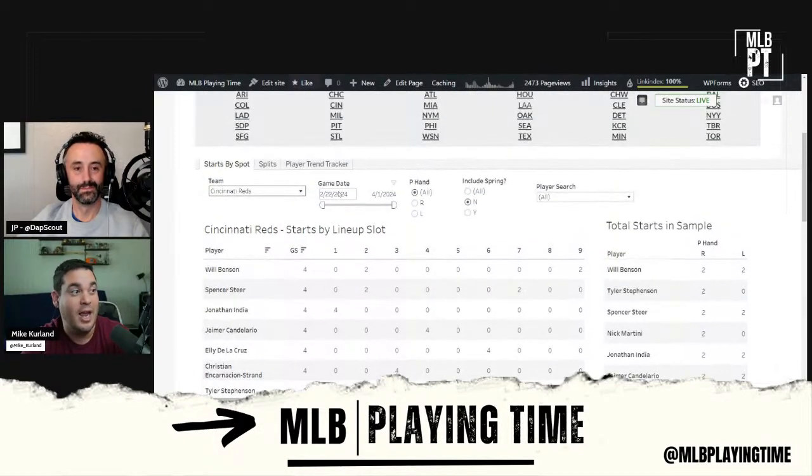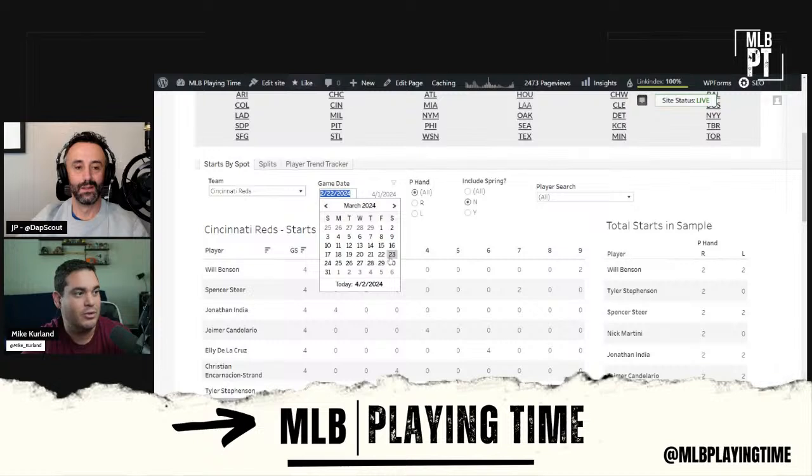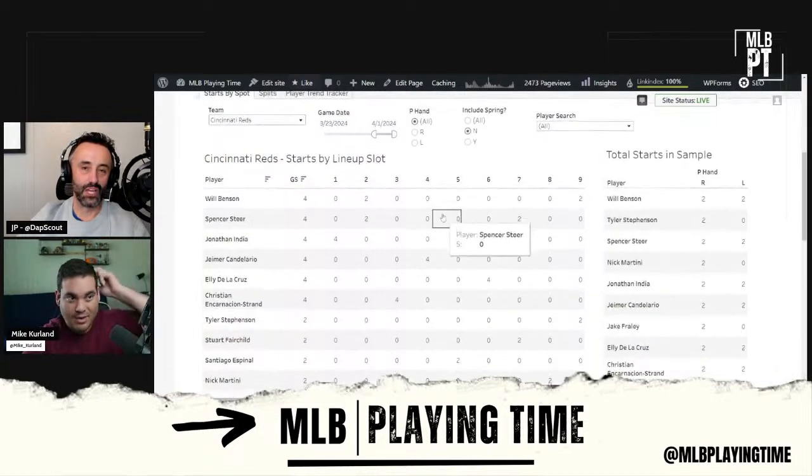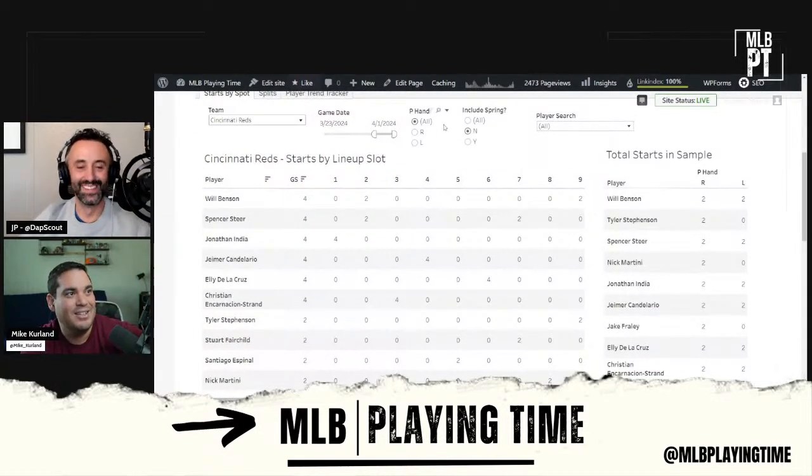You can alter the game date range too. So it doesn't matter if you change it to the first day of the year. I mean, when was the first day of the year? I don't even remember. March 23rd or something. Well, it doesn't matter if you go to January 1st, right? Yeah. As long as you don't include spring, you'll get the start of the season, is kind of the point.